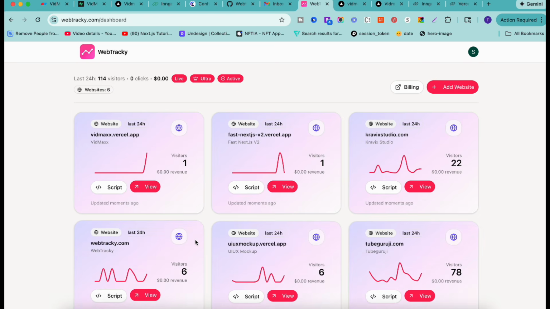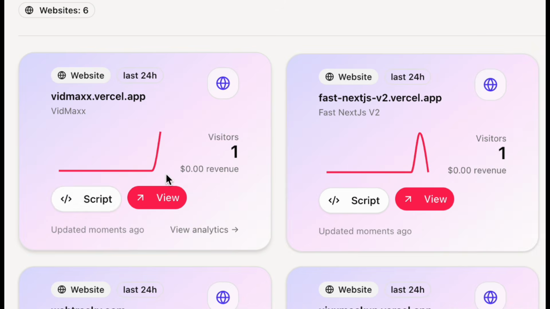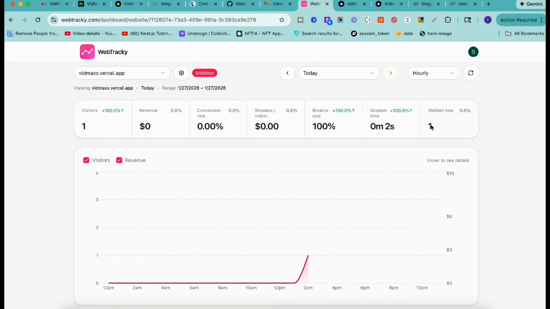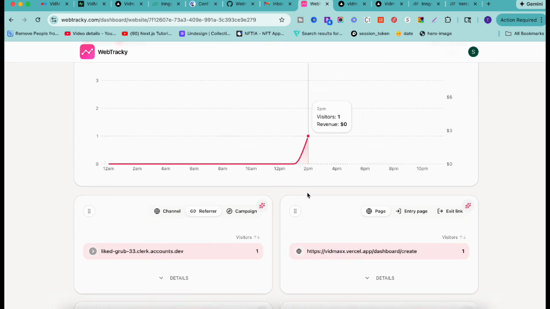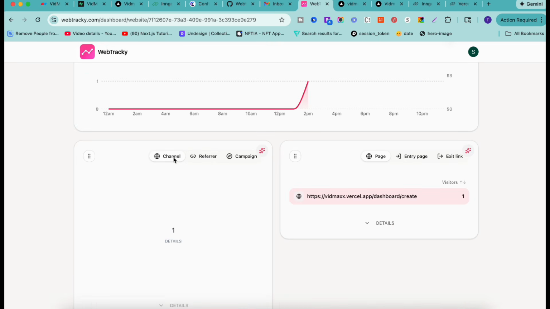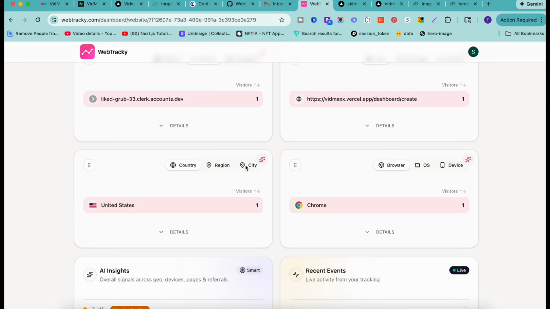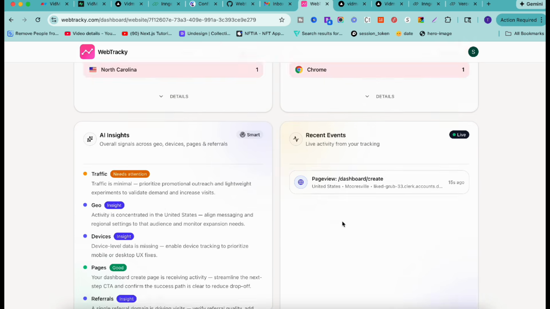Now we'll go to the dashboard, and inside the dashboard you will see one visitor. If I open this, you will find one visitor right now. The live tracking as well you will see over here, at what time and where it came from. Everything you will find on this particular page. Which browser, which country, which state, which operating system it uses, every detail you will find.